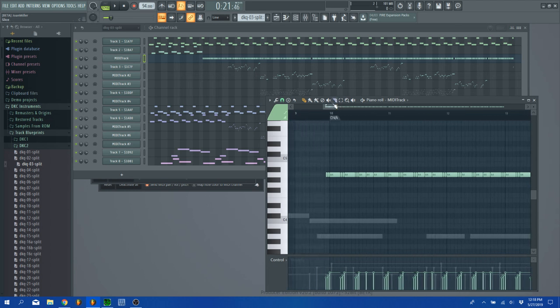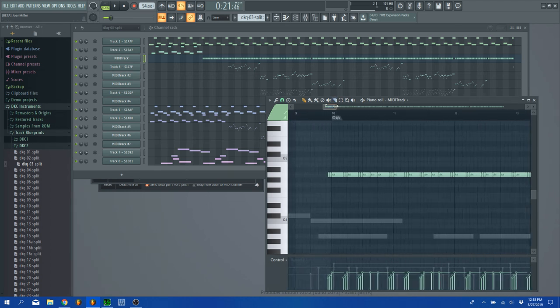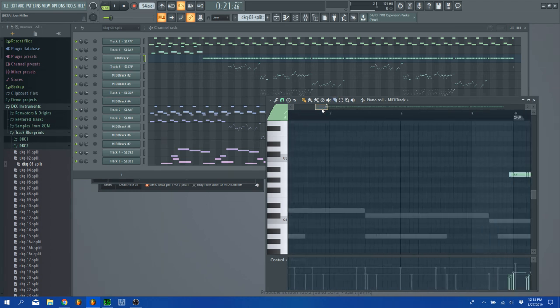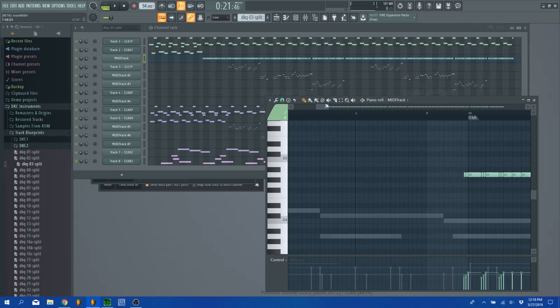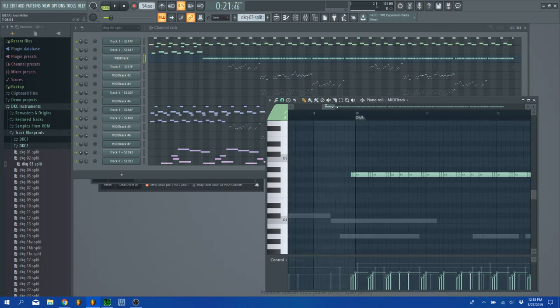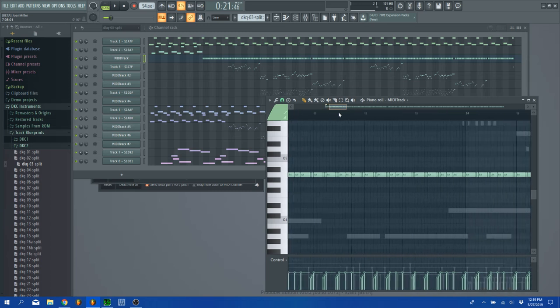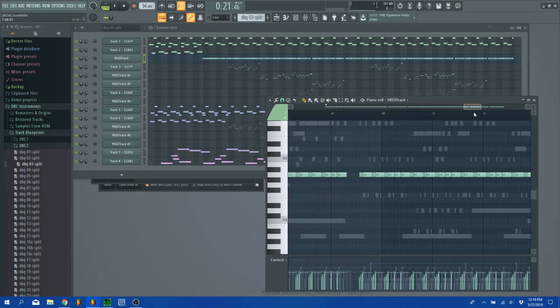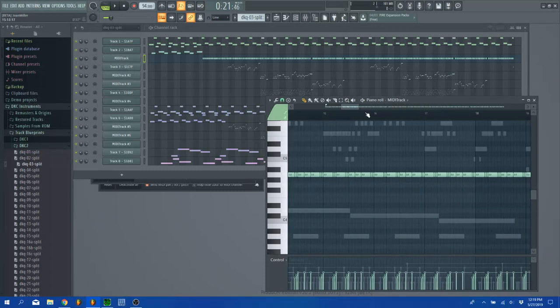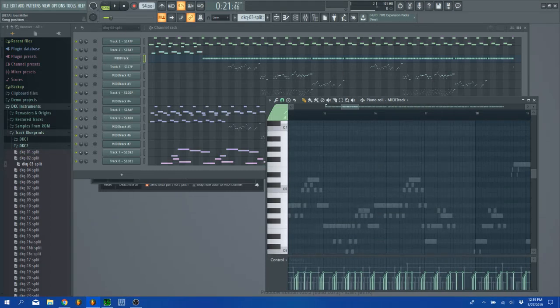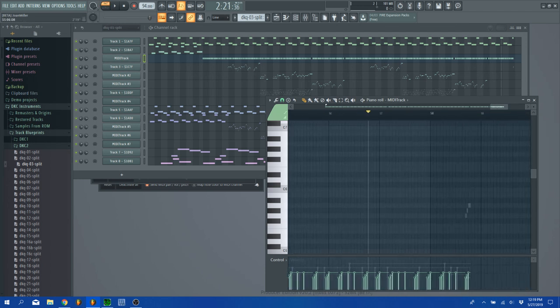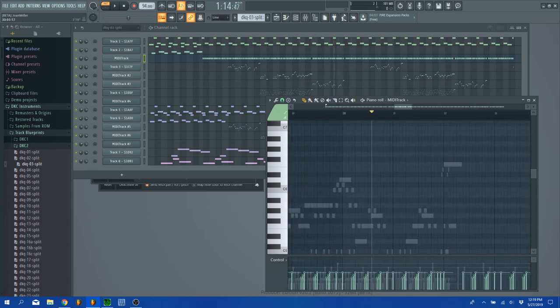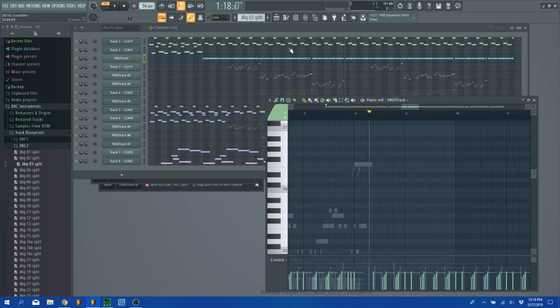So we know that it's in 4/4, and the beat pretty much starts right here. Everything before here is ambient, just ambient sounds. So now we have to place our loop, and our loop should start... let's see... right here.